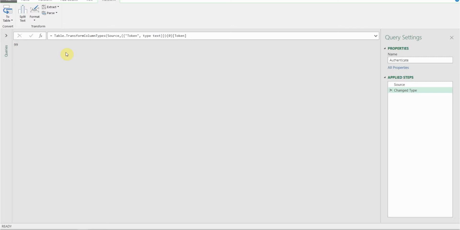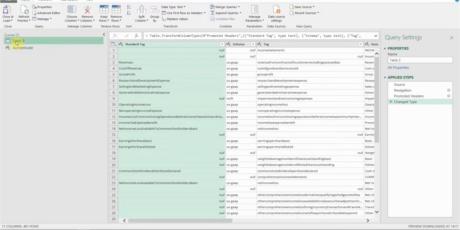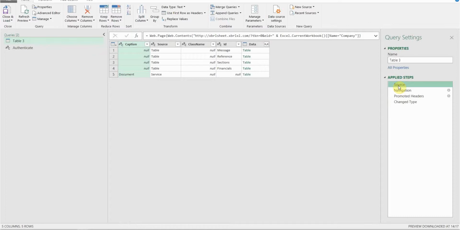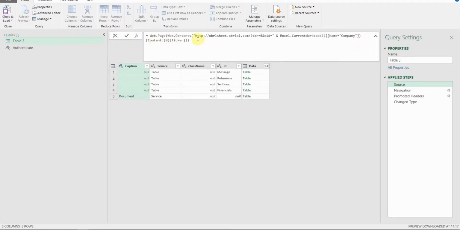And we don't even need to come out of the Power Editor to go into the other query, because over here we can actually move from query to query. So we can go up to our main query and have a look at our source line here. Remember, this was the bit we already set up, which takes the ticker. So you can't quite see it because it's on the line below, but there you go, there's that bit there.